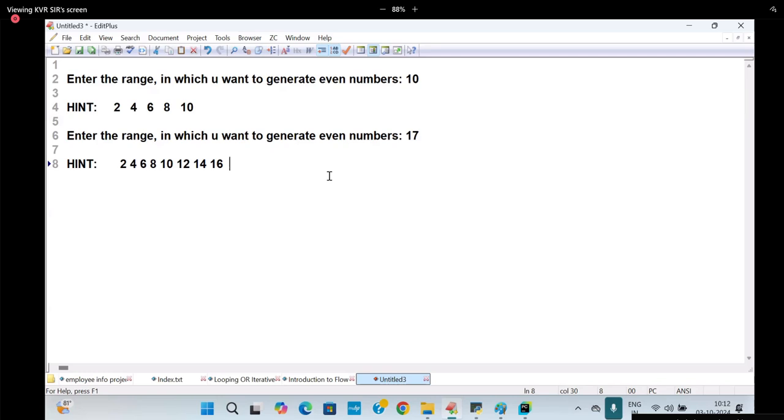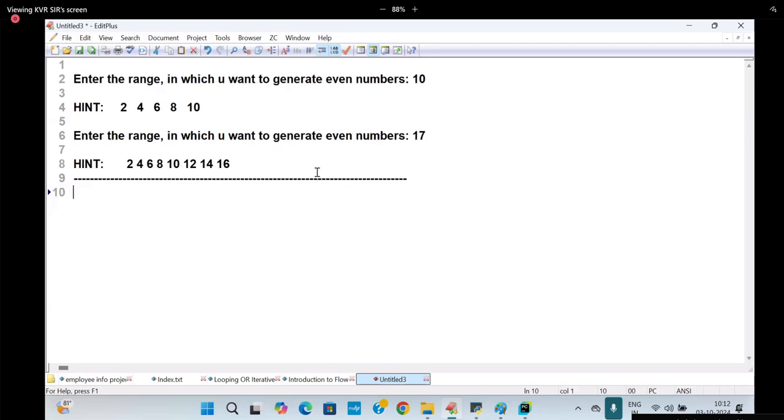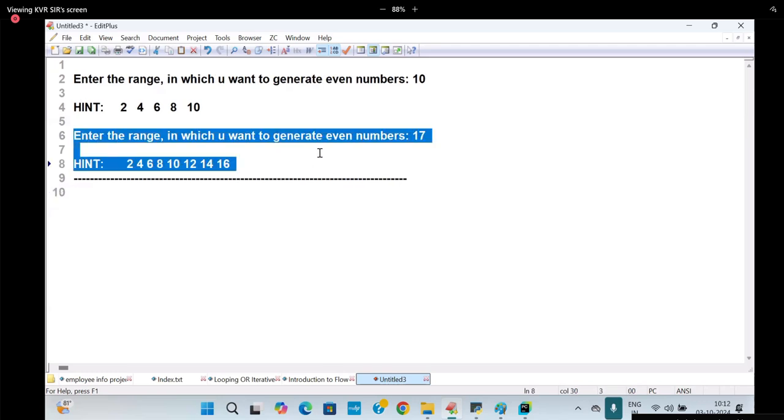Write a Python program which will generate odd numbers within the given range.